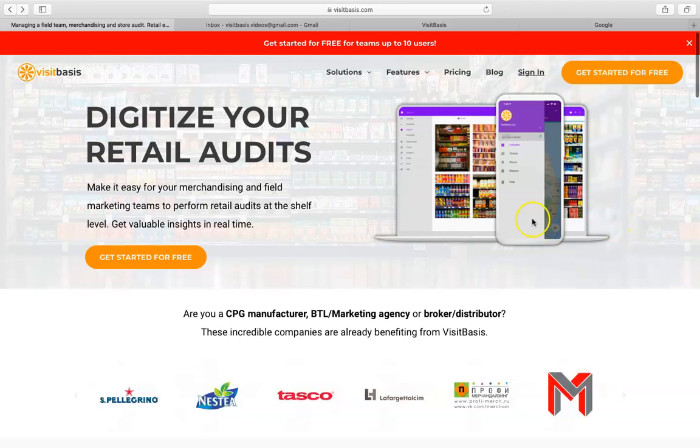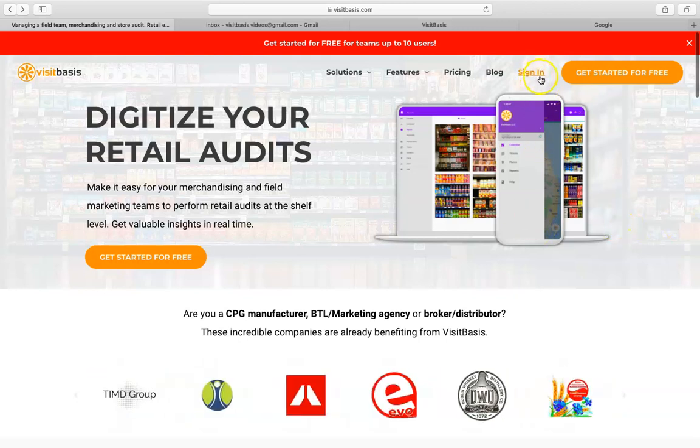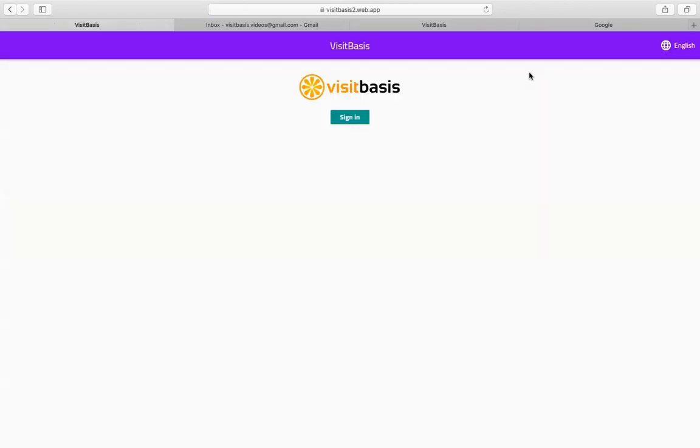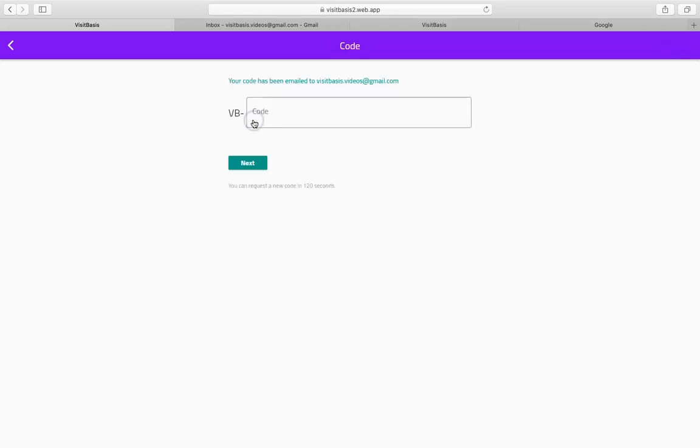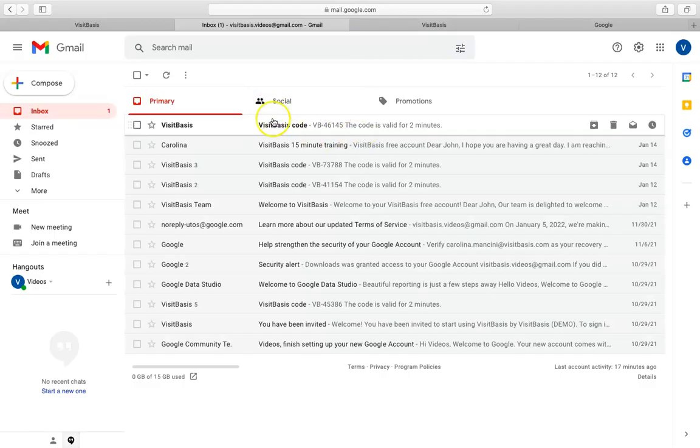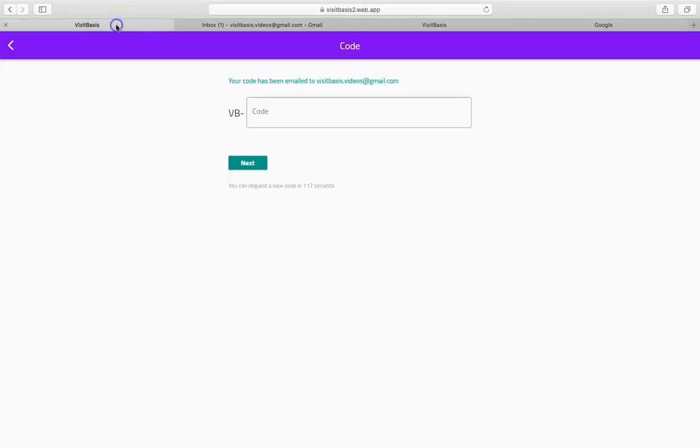Log into the Office app by going to www.visitbasis.com and clicking on Sign In. Click on the Sign In button, then enter your email and click Next. You'll get an email with a one-time password consisting of 5 digits. Enter the password and click Next.